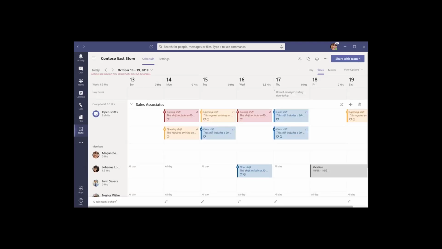If you want to know if a certain shift is covered or how many hours you've scheduled someone for, select View Options. You can view your schedule by people or shift type.